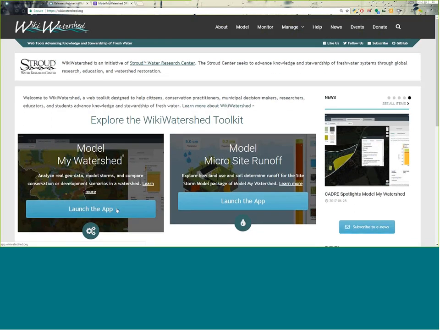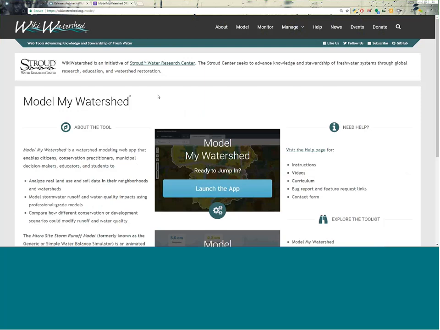And before I launch the app with this particular button here, I'd like to point you to the other resources that are available for learning more about Model My Watershed and access to the documentation and technical documentation for how the model works. So if you click on Model, you'll jump over to the Model My Watershed information page.